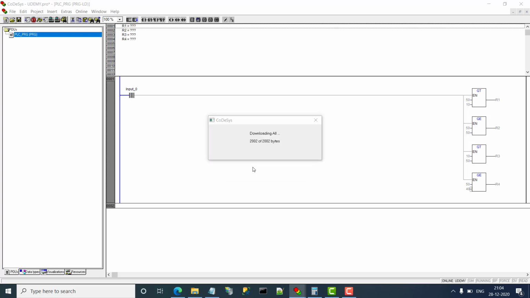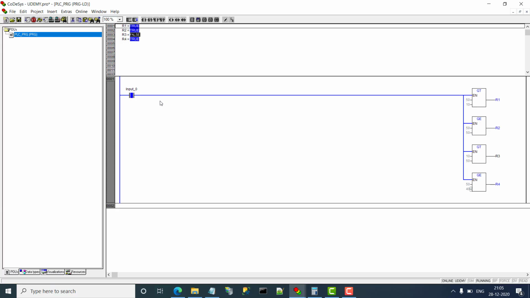I will download the program, press F5, and press input 0. Let's see what will happen. You can see R1 is on because 50 is greater than 10. R2 is on because both variables, 50 and 50, are equal. Now R3 is off because my 10 is less than 50, so the condition is not true.